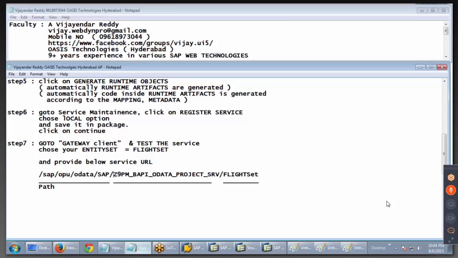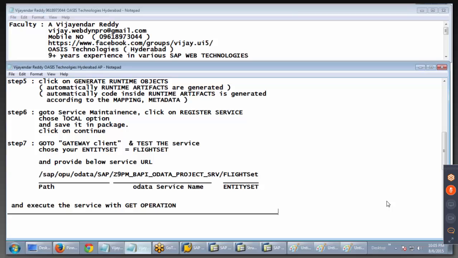And this one, Z9 PM BAPI OData project service, that is our service name, that is our OData service name. And the last one is our entity set name, which we are using. Provide that URL and execute the service with the GET operation. Then you'll get the records. If you're able to get the records, then your service is successful. If you're not getting the records, then you have to troubleshoot what went wrong.